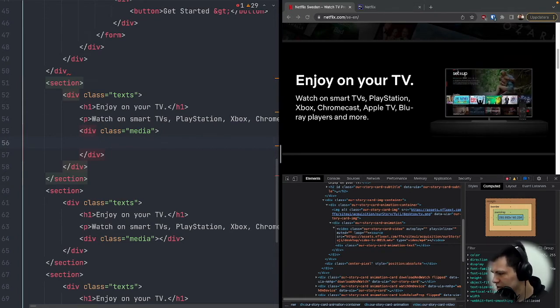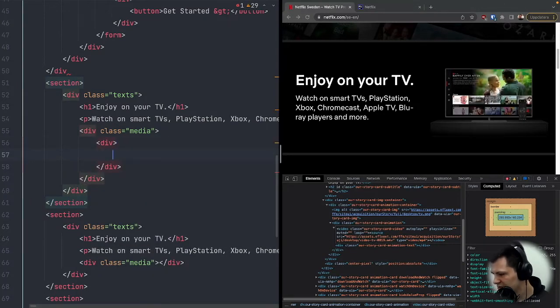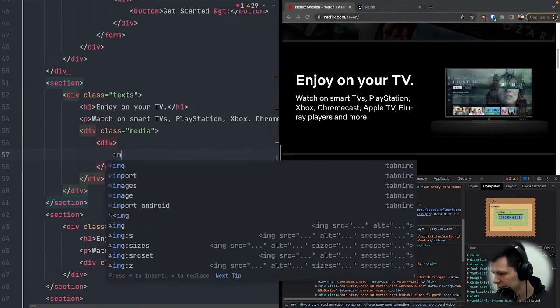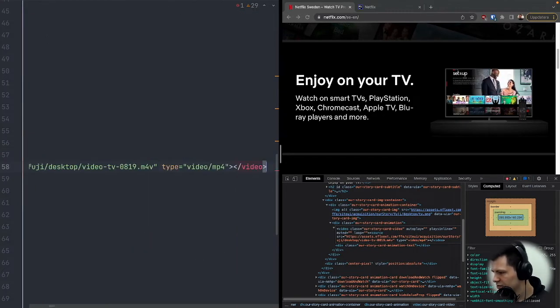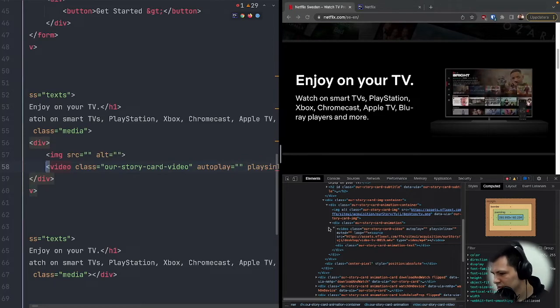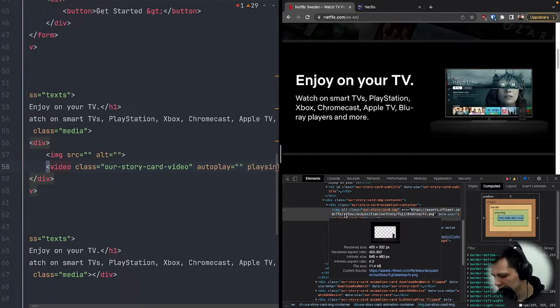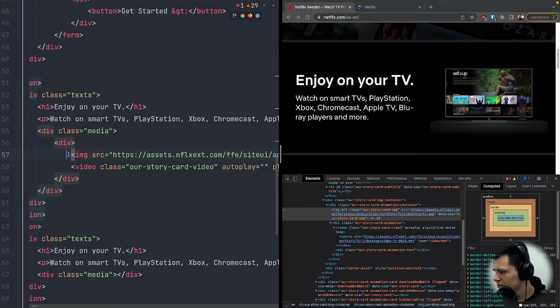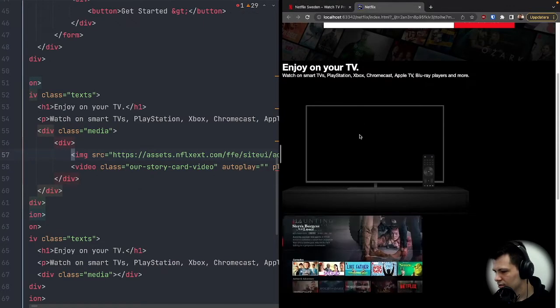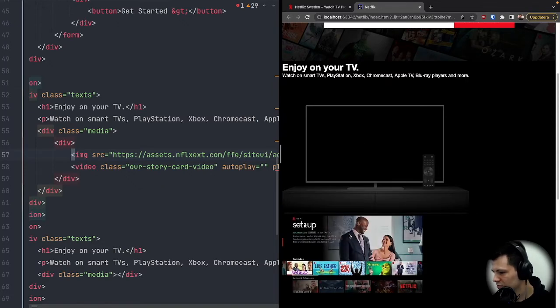So let's create the div that will have both the image and the video. So let's put the image, that will be empty for now. And let's also put the video that we copied. So for the image, I will just copy the path to the image from the Netflix site and paste it here. And let's see how it looks like. It looks terrible, but it kind of works.